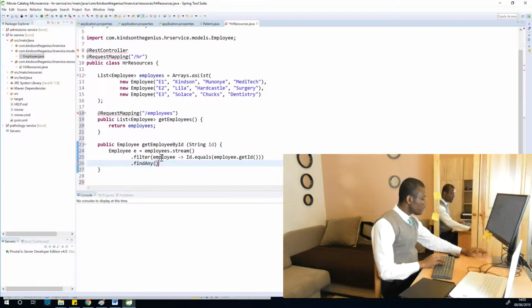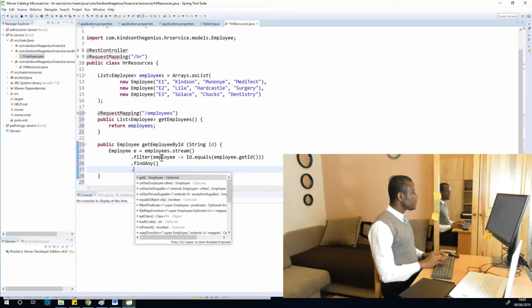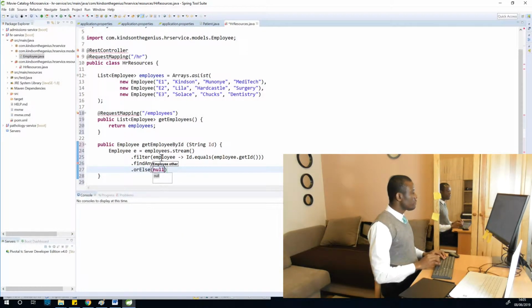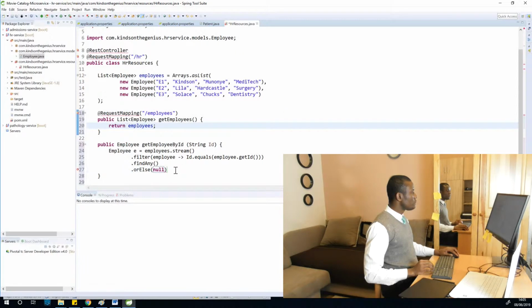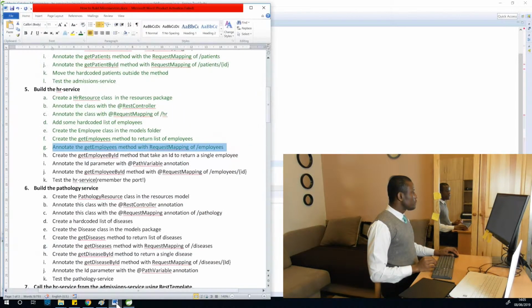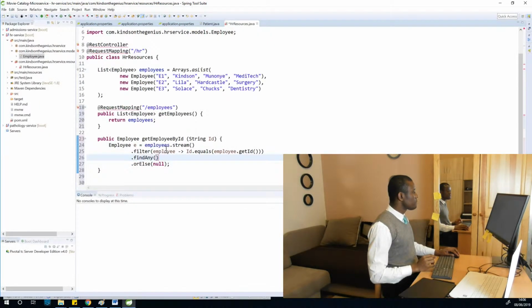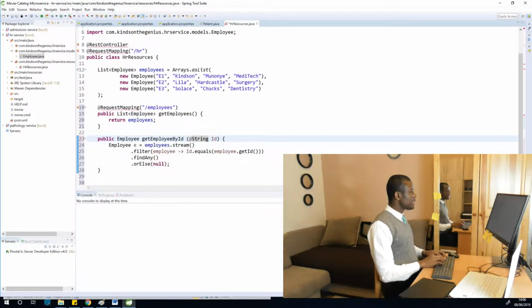What if it doesn't find? And I'm going to say orElse null. If it doesn't find anything, it returns null. Okay. All right. Let's see where we are. I've written this, so I'm going to mark it as green. Annotate the ID parameter with the @PathVariable annotation. So let's see the ID parameter, which is this one. I'm going to annotate this with @PathVariable annotation. So the variable is ID.